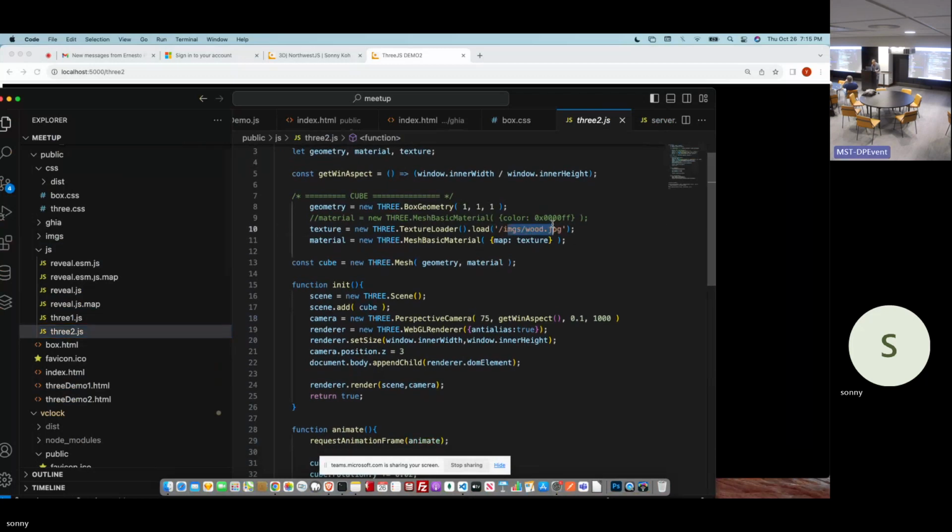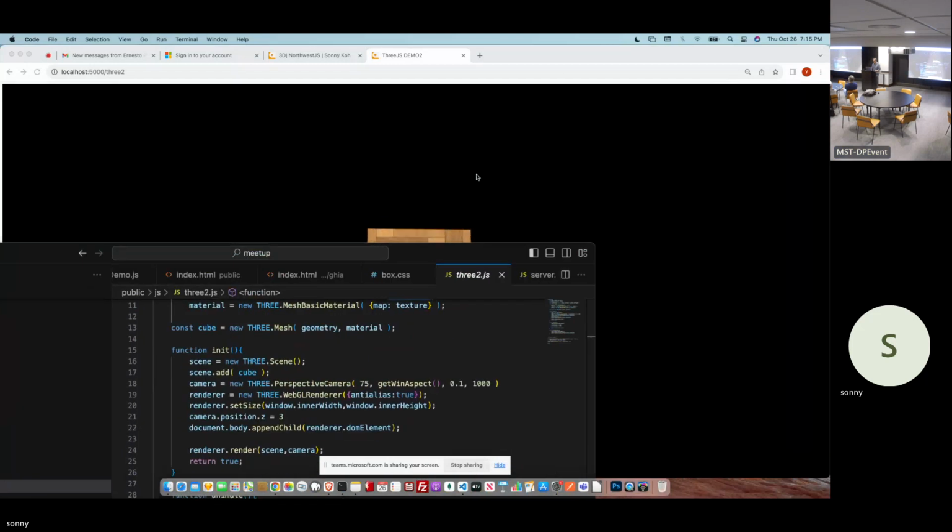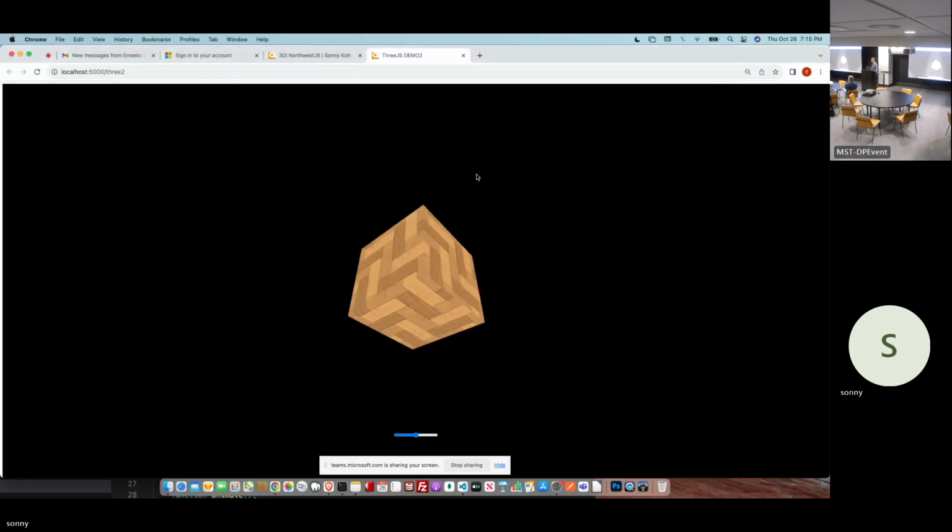Yeah, so this is just a JPEG. And instead of coloring it, which is up here, I'm just creating a material that just maps it to the box itself. Yeah, on the CodePen, it wouldn't allow me to present a path to the image.